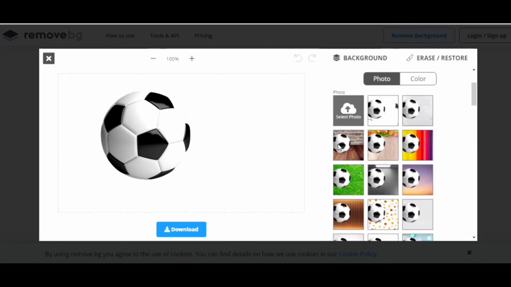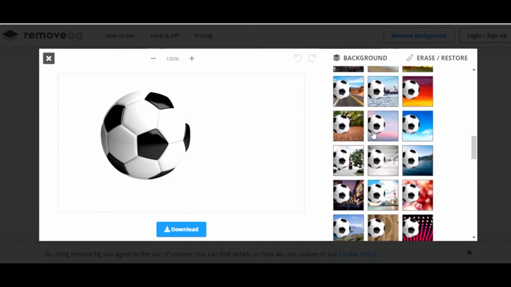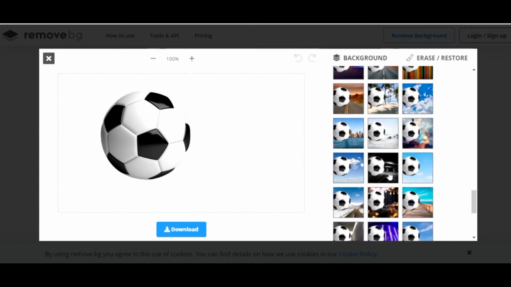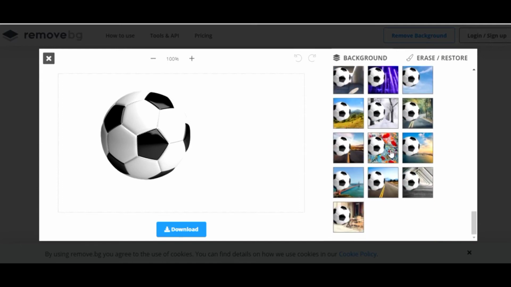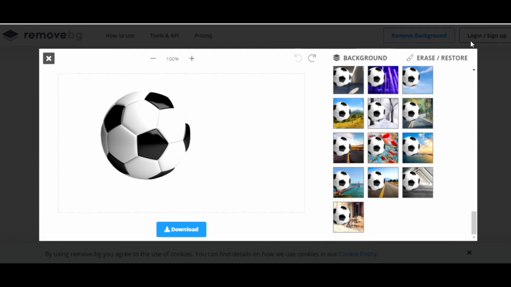images. Likewise, you can upload your own background images, or you can take some sample images if you like these ones, or if you like these ones. I like this one, so I will try with this. So just click on this and your image background will be changed automatically. You can download this image with the bottom download button.